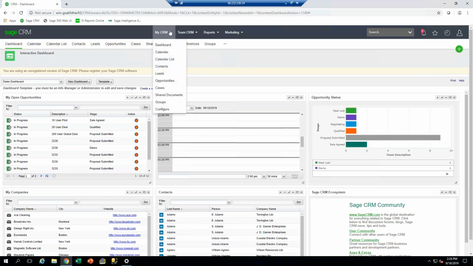As you can see from the drop-down, you then have the ability to filter through your leads, your contacts, your opportunities. Again, what are those cases, and that's the customer service standpoint, as well as them providing solutions. And then this is the ability to have document storage.